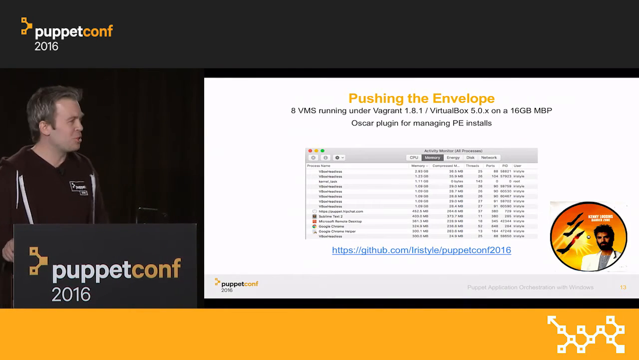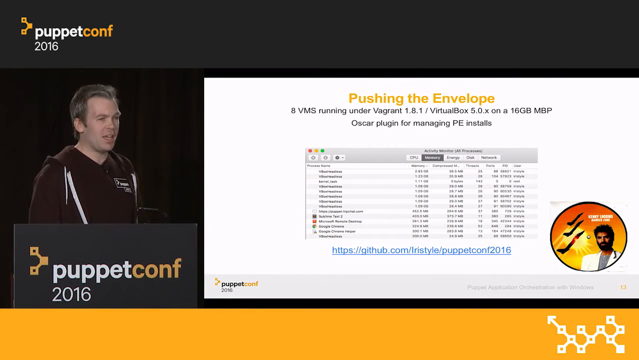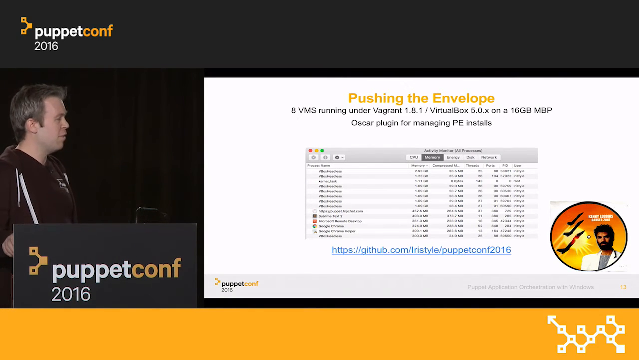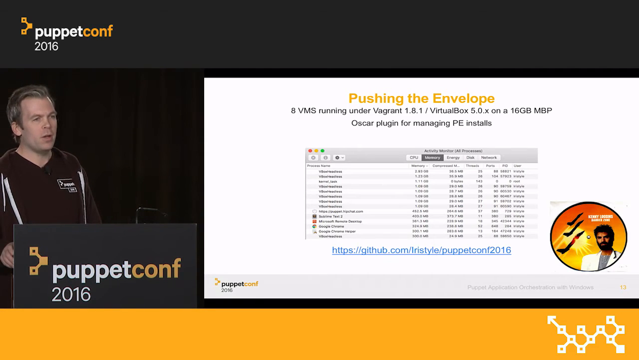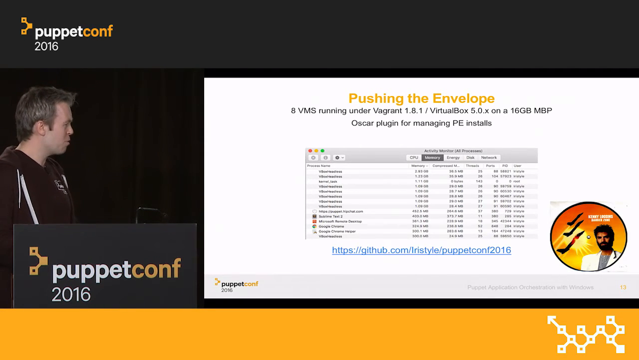So yeah, a little bit about pushing the envelope here. I am running 8 VMs. It's going to be on Vagrant 1.8.1 specifically, and VirtualBox 5.0 specifically. There's lots of weird issues. I could probably do an entire talk about issues with Vagrant and things to be aware of. It's a very fragile environment, so getting it dialed in can be kind of tricky.